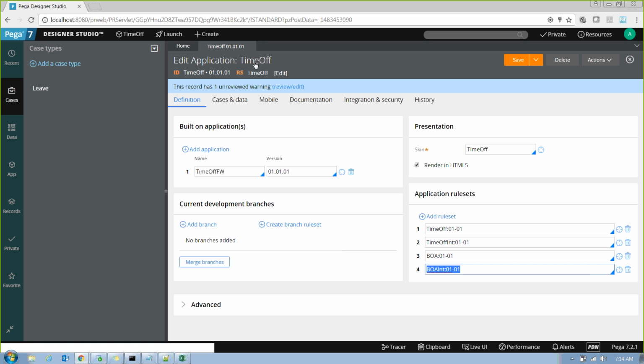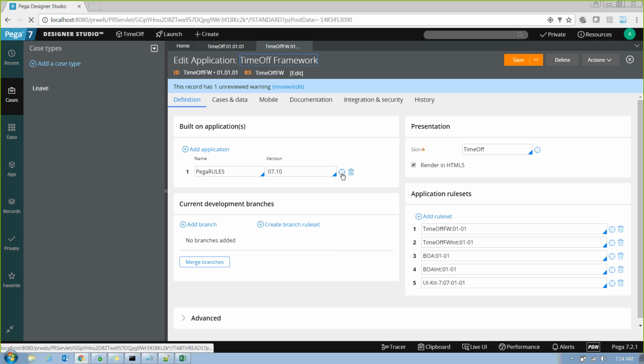Your application is Time-Off, which is built on a framework application. So you're currently in your implementation application, which is built on the framework. Let me open the framework. Again, it has some rules. It's built on Pega's default Pega rules. End of the day, your application has to be built on Pega rules. So Pega rules, and this is my application.